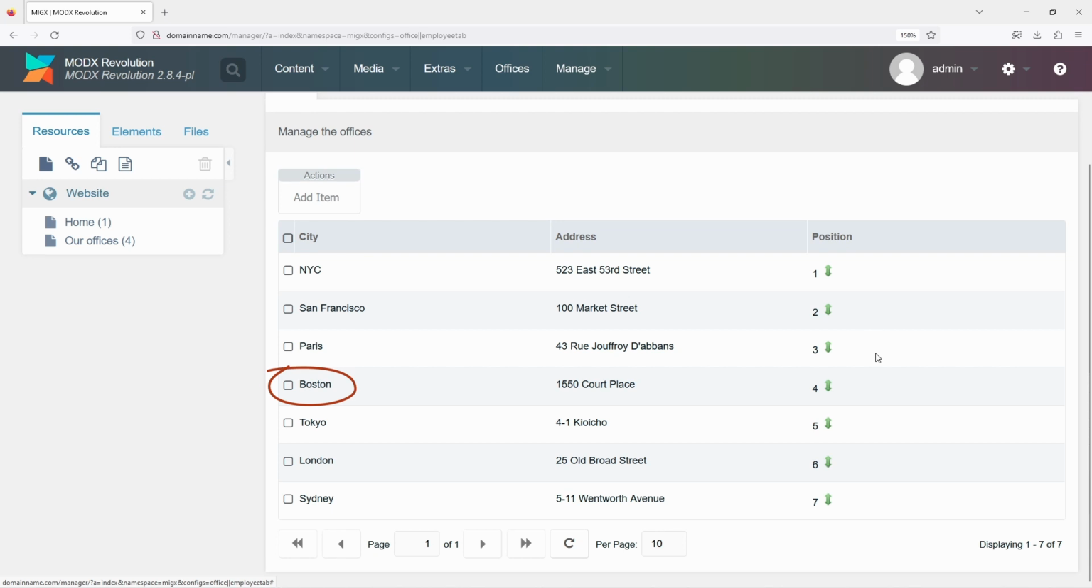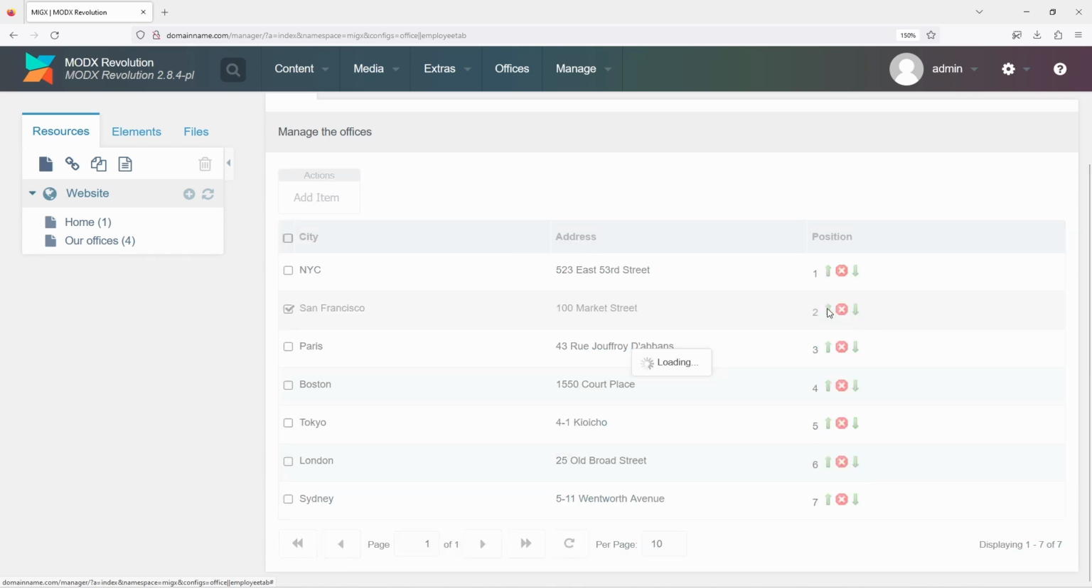So to move Boston above San Francisco, first click the up-down arrow in the row for Boston. Then click the up arrow in the row for San Francisco.